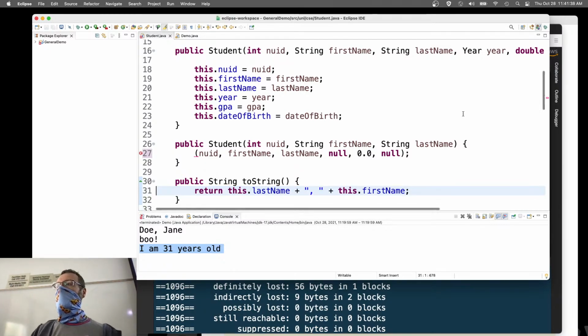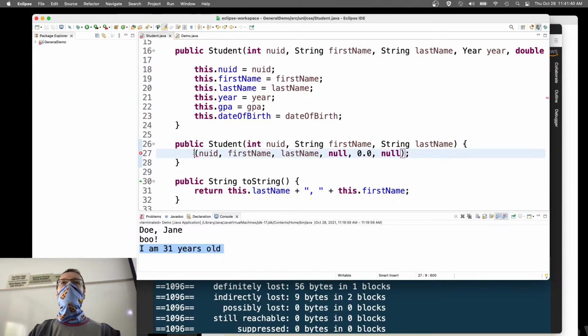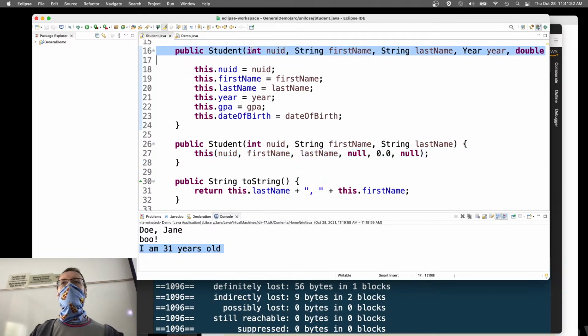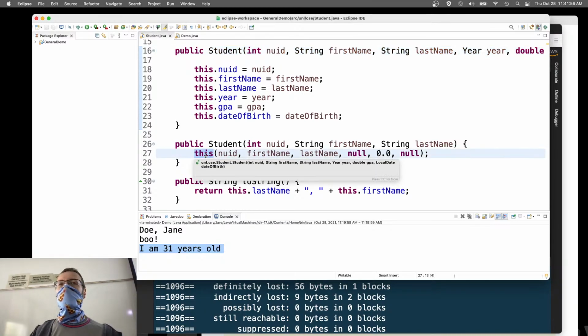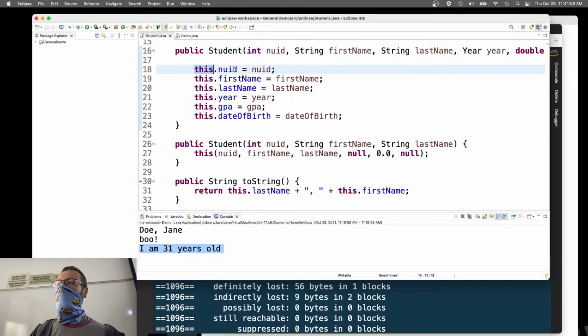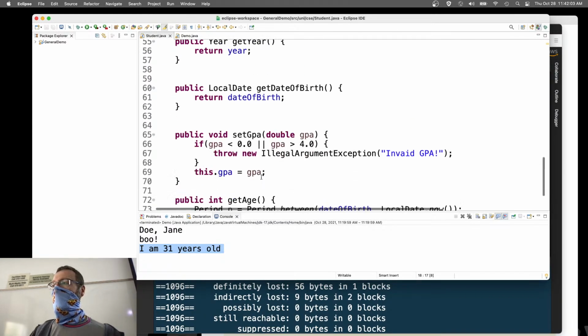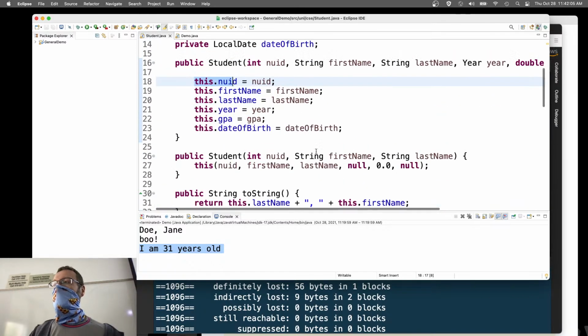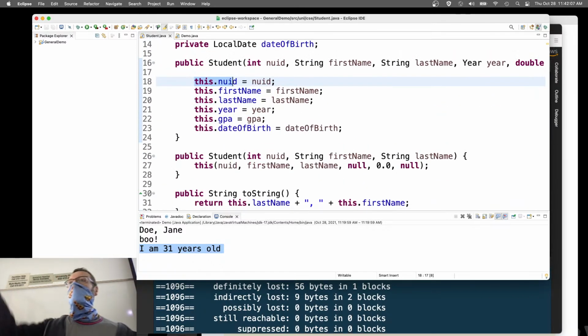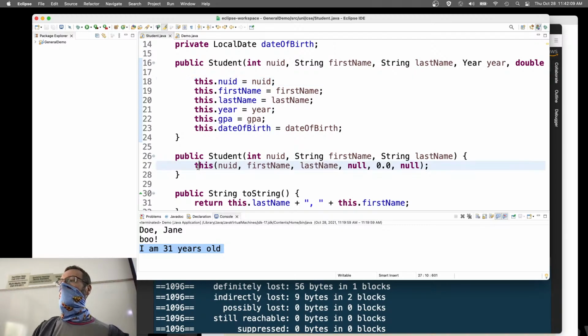What about an actual constructor? It's just this. I'm calling this object's constructor, and it's able to figure out, oh, you mean this one up here because you gave me these 6 inputs. And so the keyword this is used in 3 contexts: to access variables, to access functions or methods, and then to access constructors.